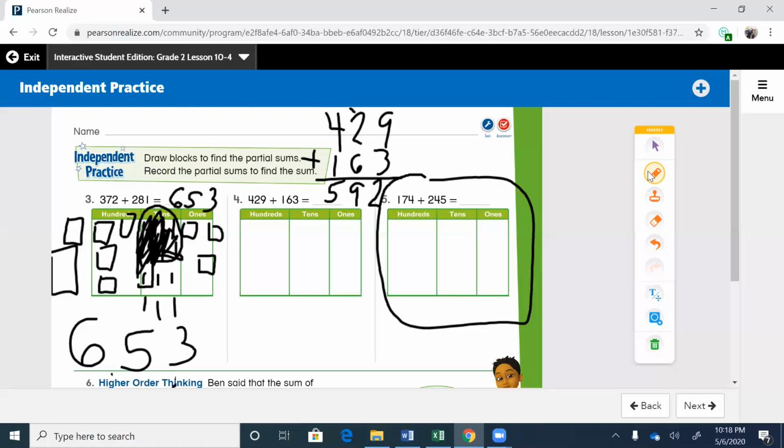We're going to draw. Let's draw 429. Start with your hundreds. There are 4. And move to your tens. 2. 9 ones. 1, 2, 3, 4, 5, 6, 7, 8, 9.